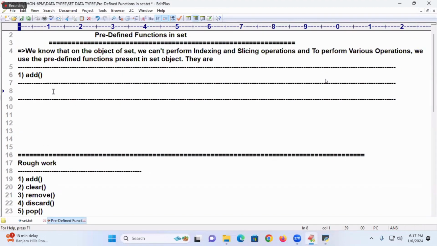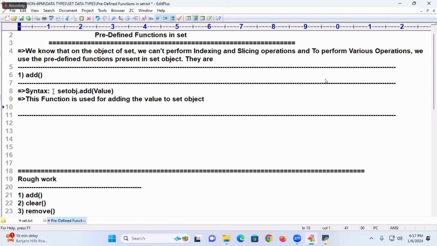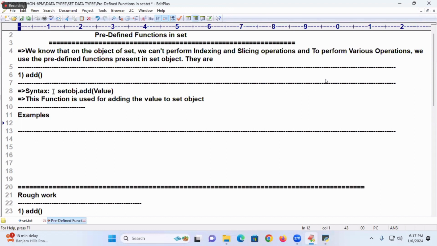So this comes under the add function. What is the syntax, students? Tell me the syntax. Set obj dot add of value. There I am writing: this function is used for adding the value to the set object. So don't take much time. Certain things are simple, students. Try to get it quickly.